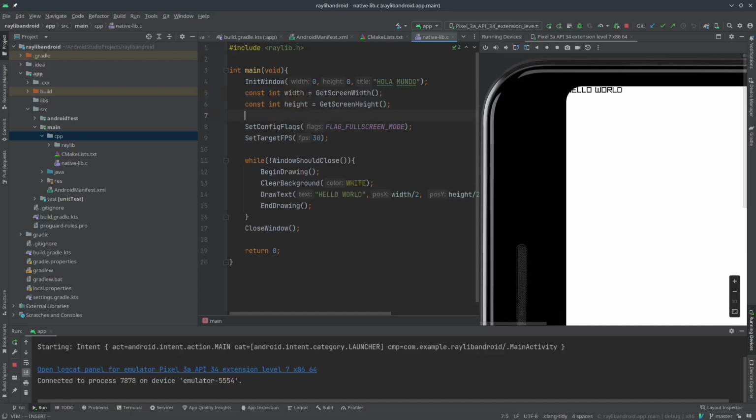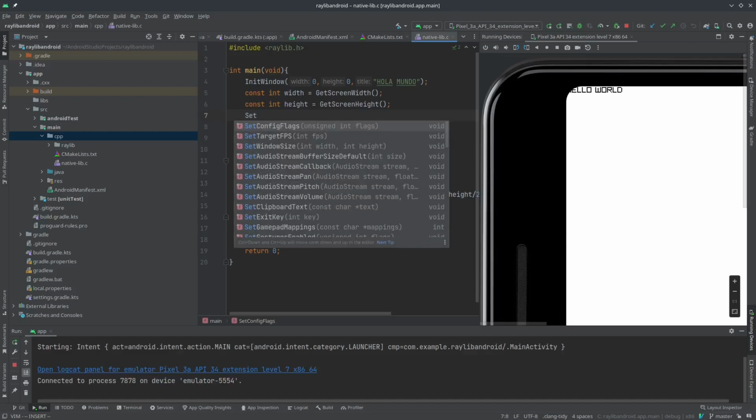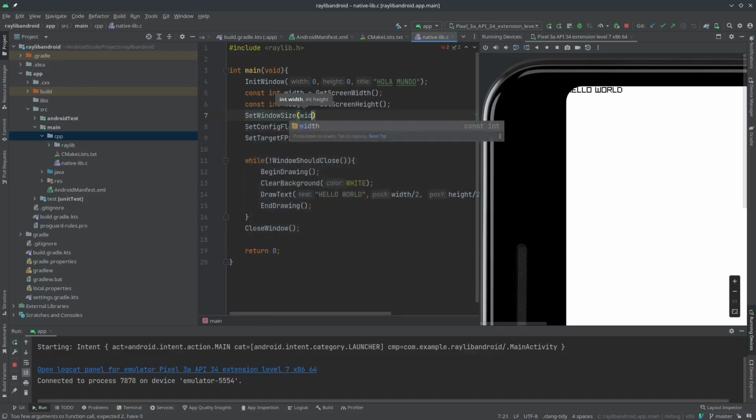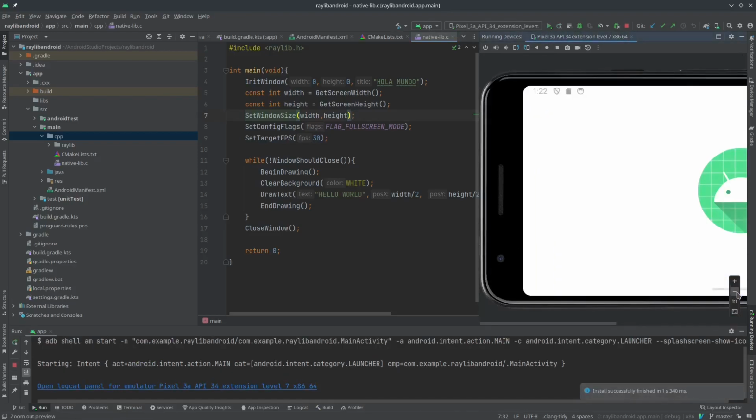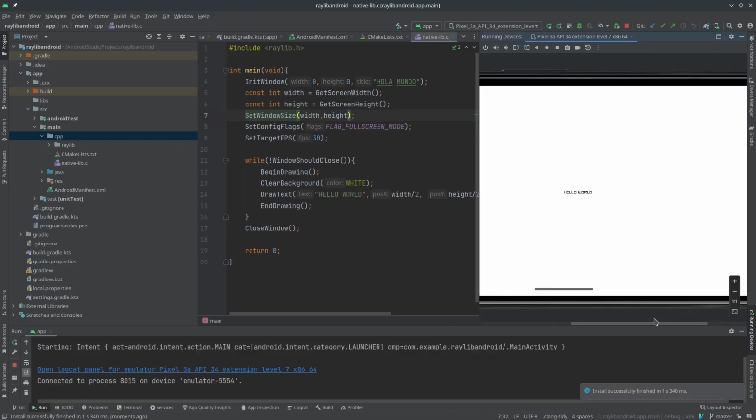Now we just set our window to the correct width and height, and that's going to be it. So at least in Android, just be careful with this. First the init window and then you resize it.